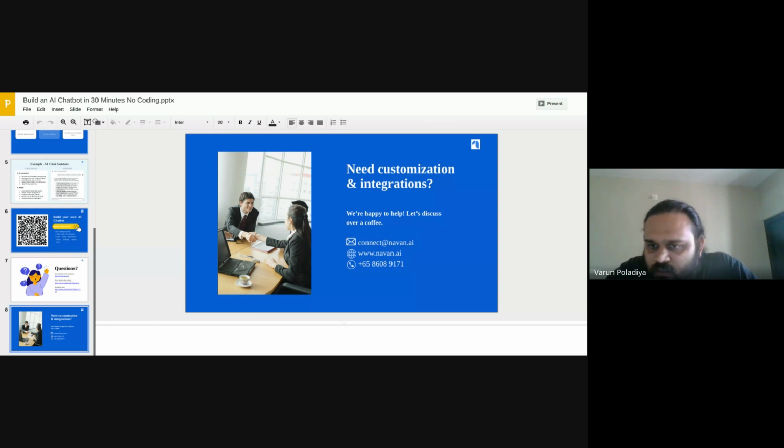Then there's another question: what format should document uploads be in? PDF, yes. Currently, it supports PDF, which is what I've tried. It also supports text format, so you can upload that, and it'll be able to learn from it. Unless you're using images, I think images may not really work. It may not be able to parse data from images typically.